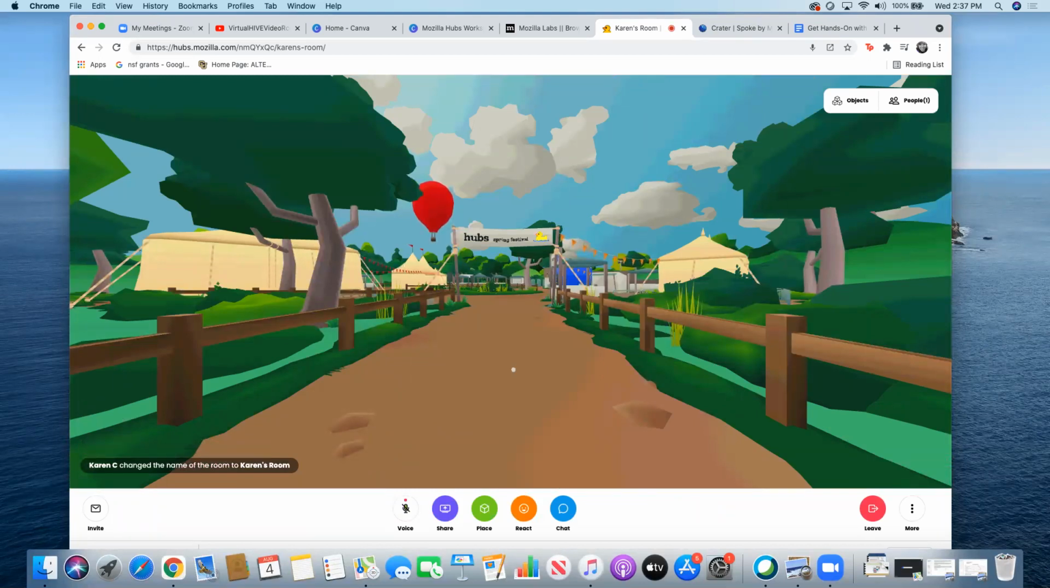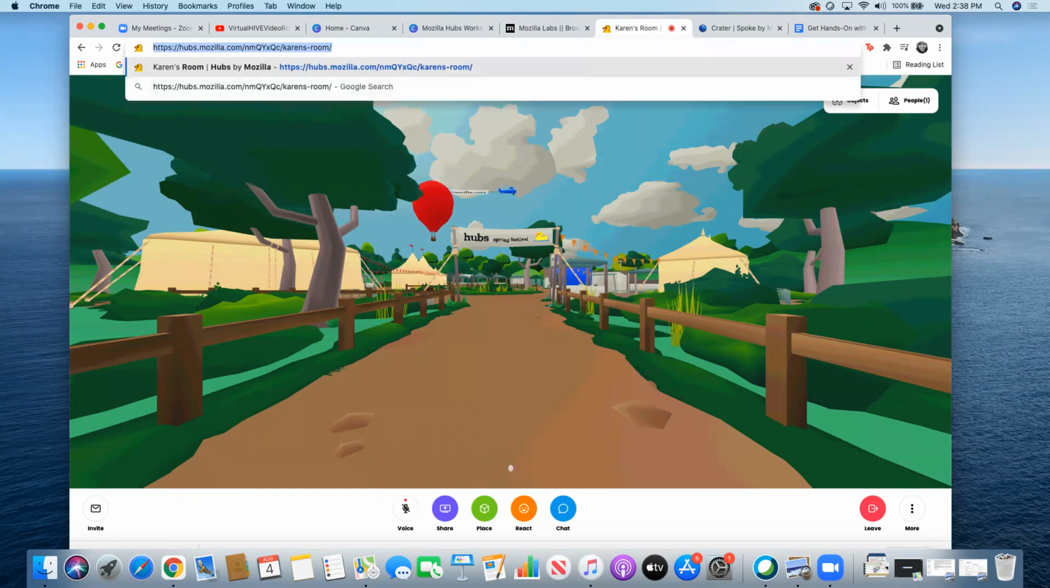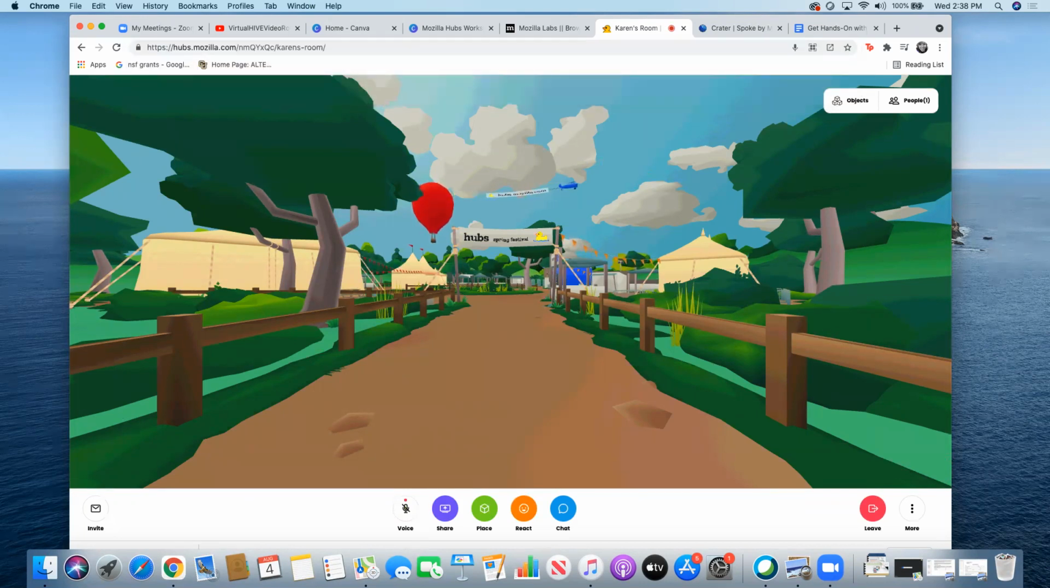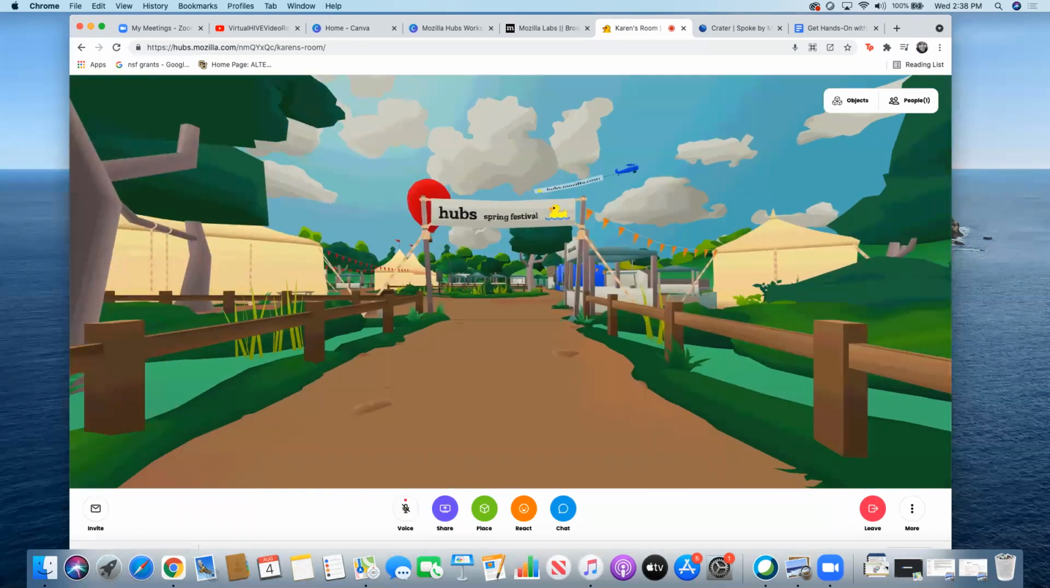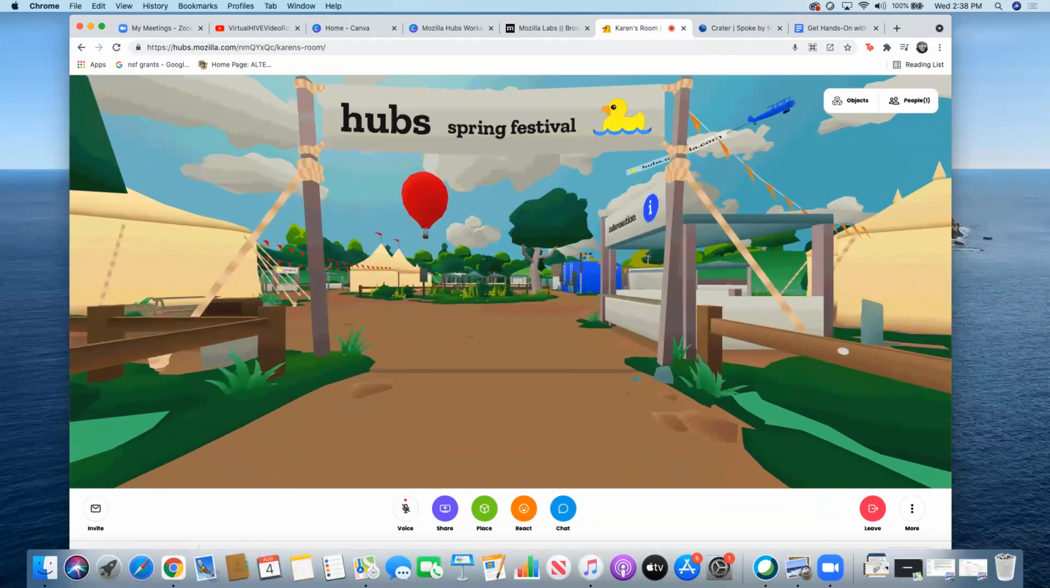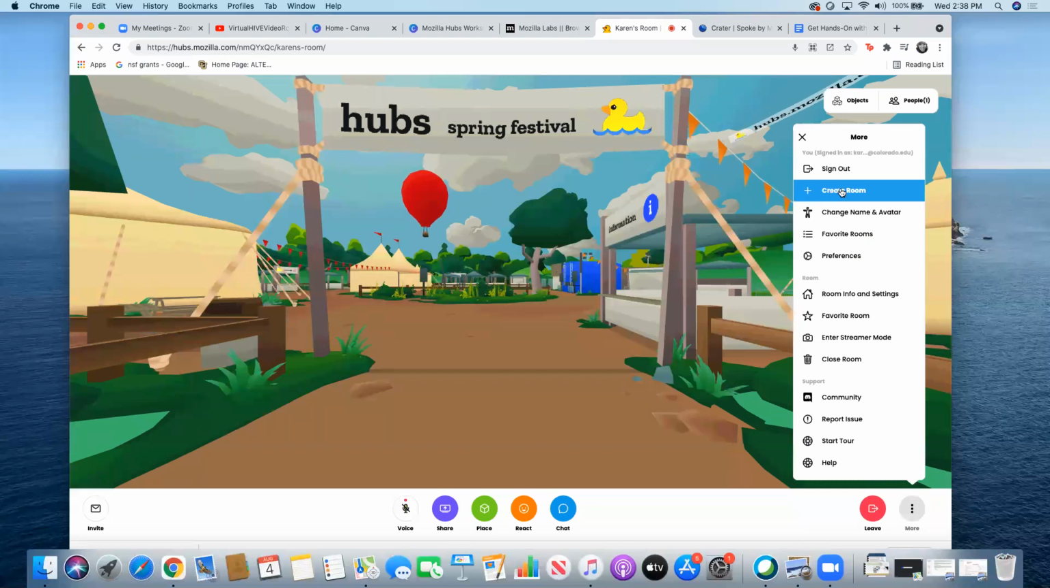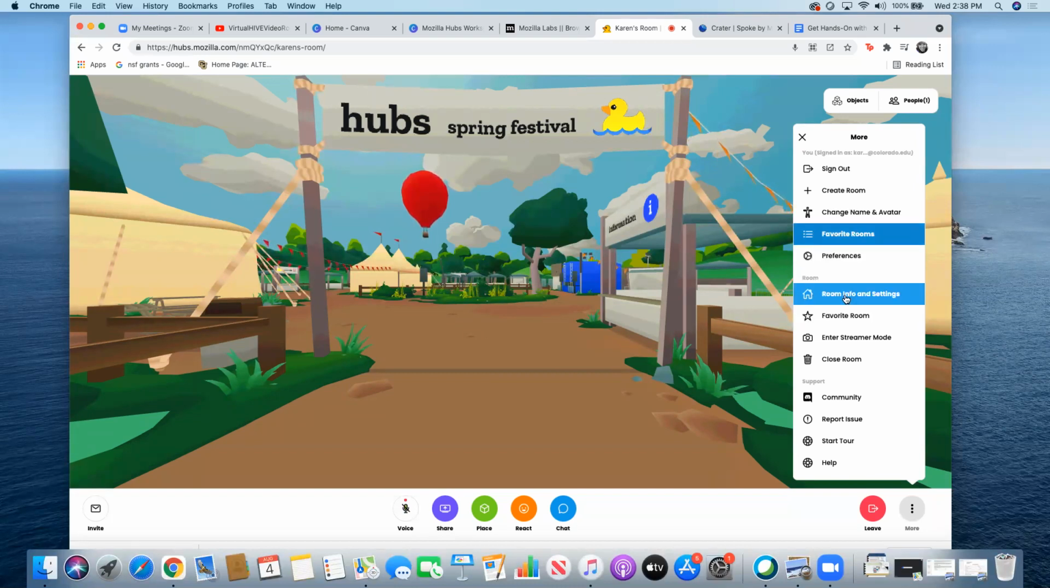So here's something again, where as I've come in, if I want to share this out, I really could copy and paste this URL. I could put it in the chat and you guys could all come into my room. I can now come into this space and I can start adding a few things that I wanted to add. Again, if I ever needed to go to the settings, I can go into here and I can change my name, my avatar. I can have my own favorite rooms. I can change the room info and settings at any time.